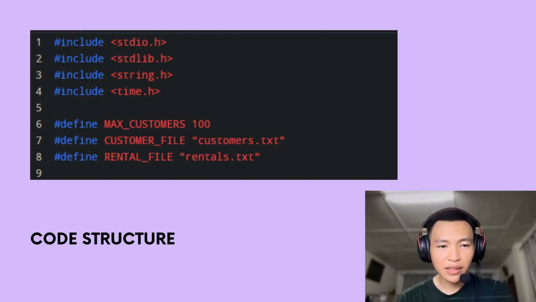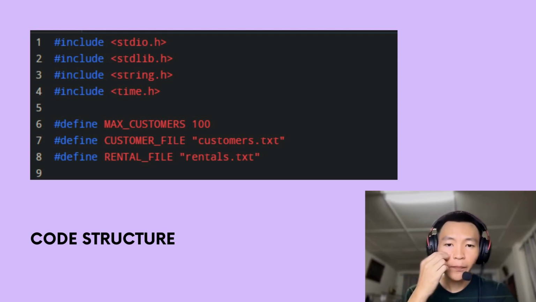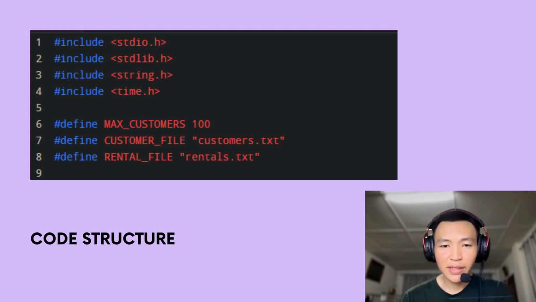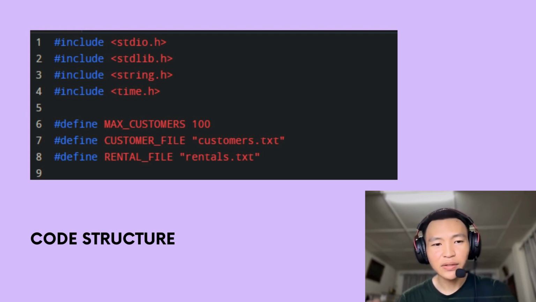So I have 6 things to present you. So right now, first thing first, we have the header files right here. This is just the libraries that include stdio, stdlib, string, and time. These are just the C libraries, and without them we can't do anything, right?